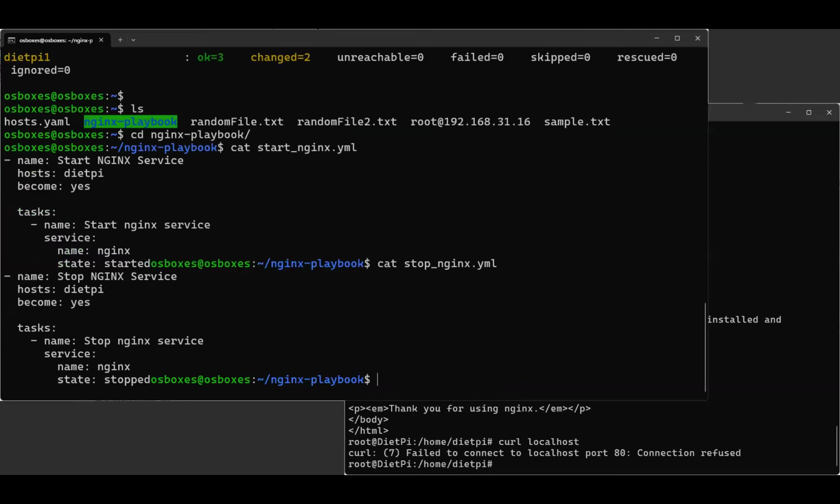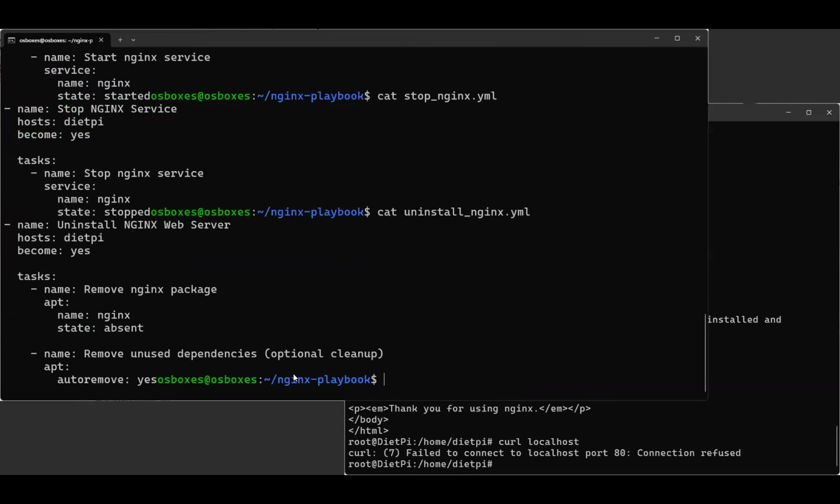If you look also at the uninstall one, over here you'll see remove the Nginx packages. What I'm doing first is removing the Nginx package using the same apt module, package name is Nginx and the state of that one is absent. And after that, I'm also removing the unused dependency, which is like an optional cleanup, with the same apt module and autoremove equal to yes.